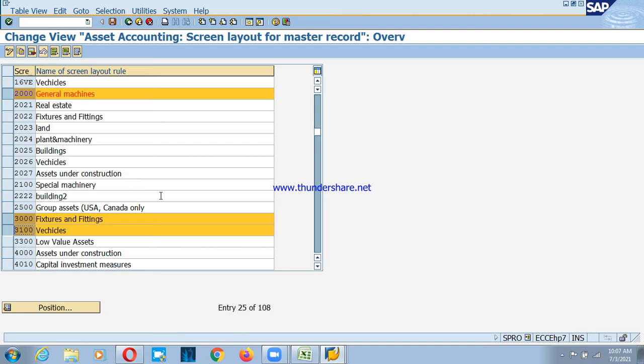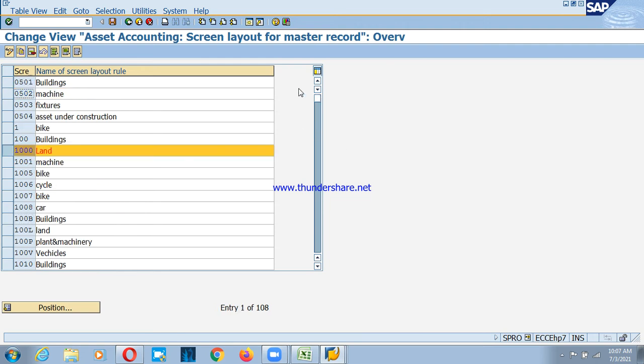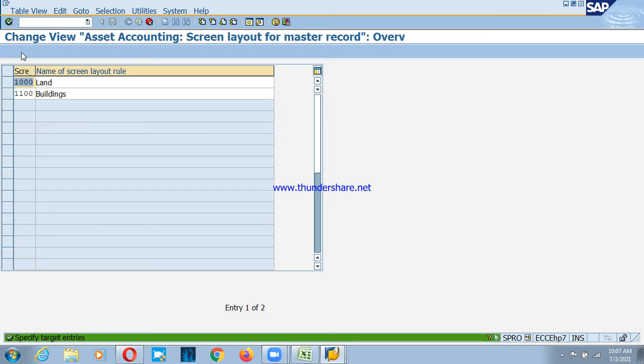If you don't want to use that one, we can create our own screen layout. If you want to create your own screen layout, we are not having any new entry here, right? If you want to create your own field status, then you need to select this, then click on copy, F6. Here you can change the screen layout name and description.